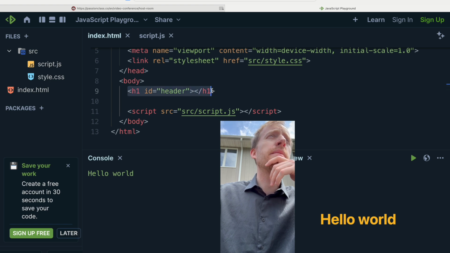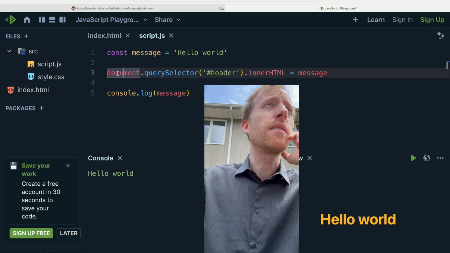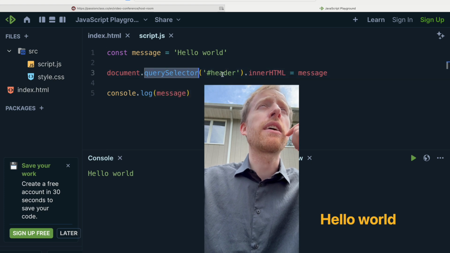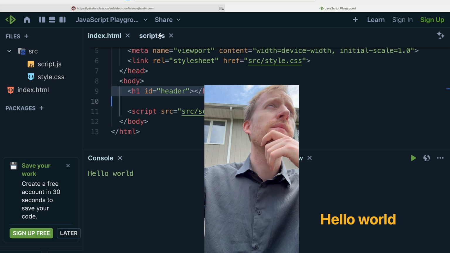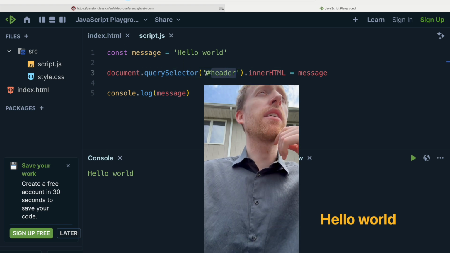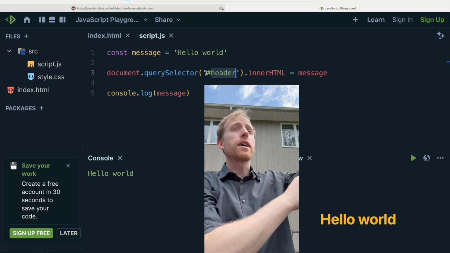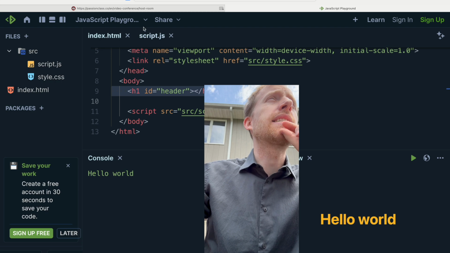And this H1 here has an ID of header. So if we come over to the script, document.querySelector header, basically what we're doing, you want to take a guess? Like header means H1, header means like... So header, I'll show you. No worries, I was just seeing. So what this will be is this hashtag.